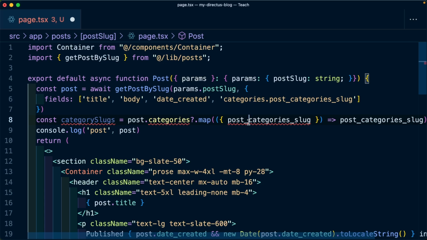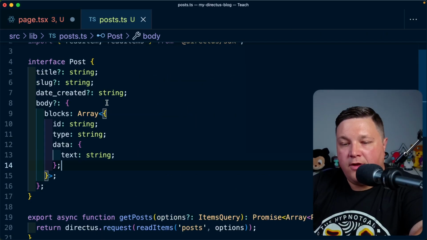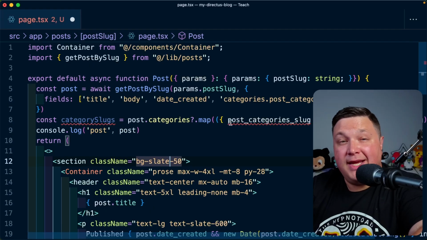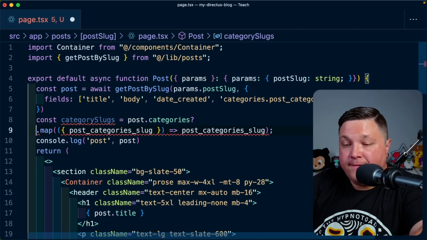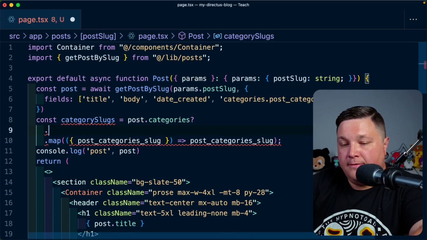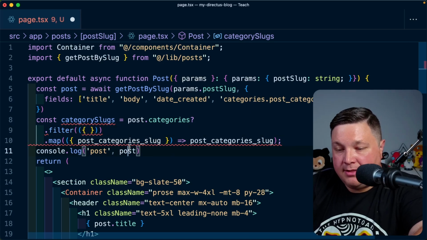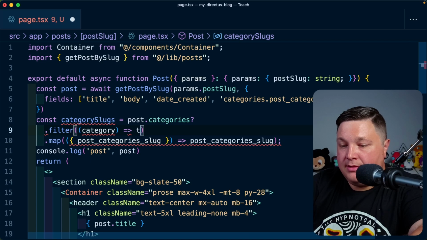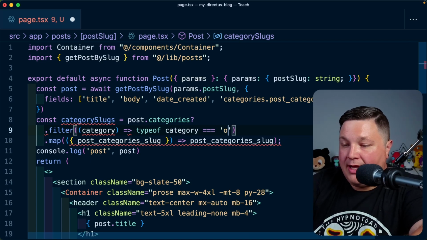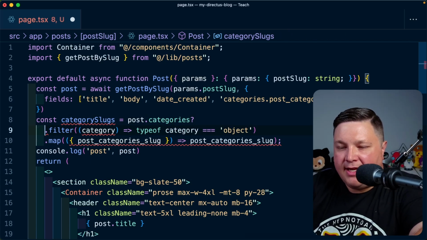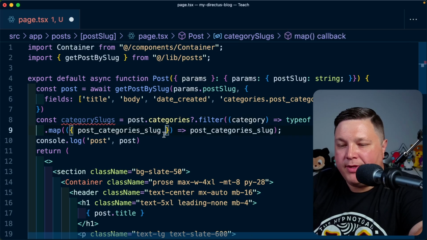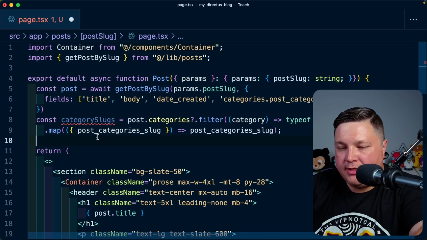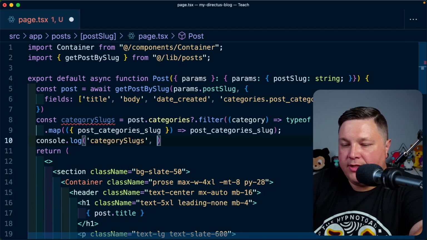Now we can see that we're getting some TypeScript issues here. First of all, we need to make sure that we add the categories to the post object. And then because this might not be an object, let's also add a filter here. So I'm going to say filter and make sure that the category is typeof category equals object. I don't think this likes it on a new line, so I'm going to bump that back up. But we can see that makes TypeScript happy. Now let's console log out these category slugs, just to see that we do have that data.